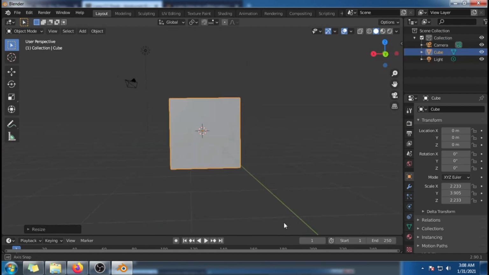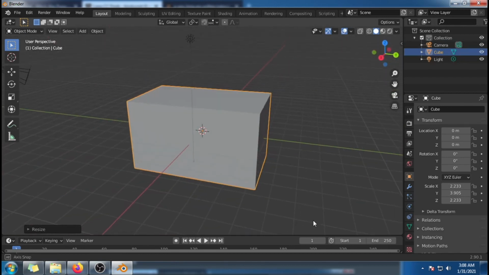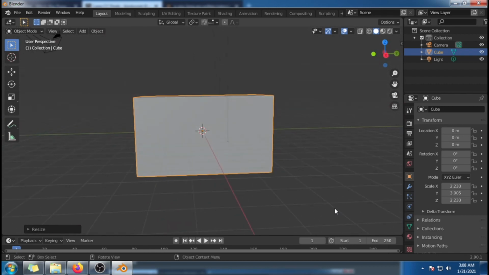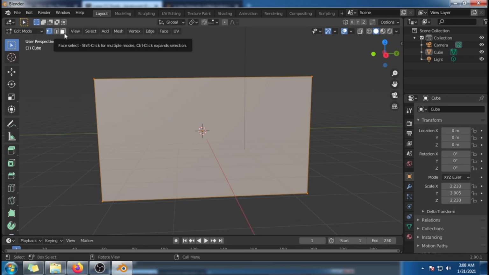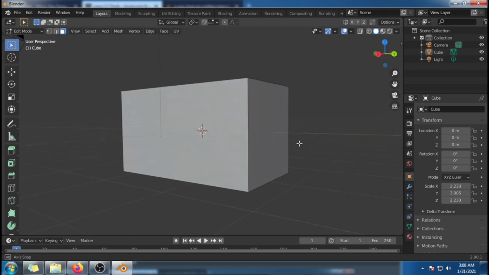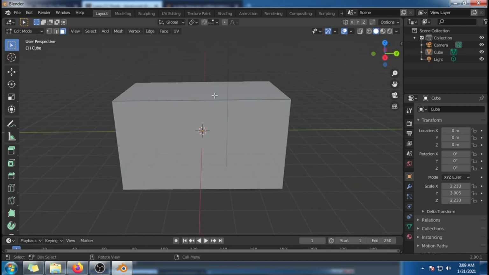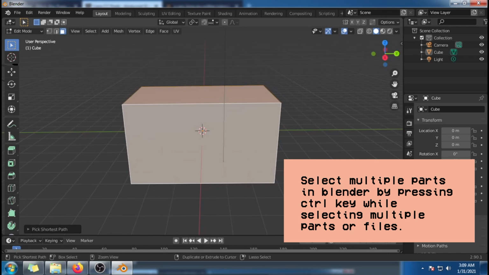There you go. You can now go ahead and delete the parts of the cube that we won't be needing. So press Tab on your keyboard, go to Edit Mode, and then click this third one, the face select icon. Okay, then click on these parts of the cube.